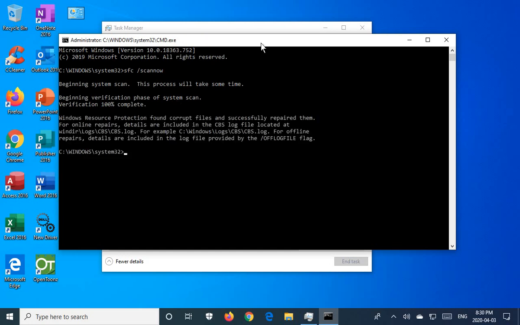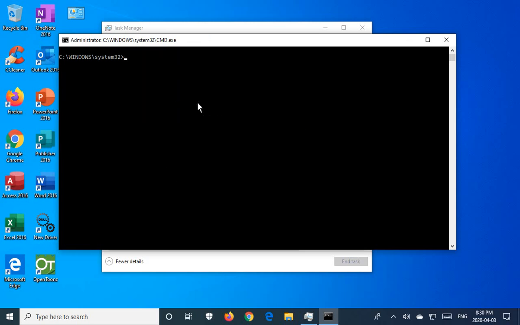Okay, so here are the results. In this case, it actually said it found some corrupt files and successfully repaired them. Hopefully, again, that's all that's needed. Restart your machine and maybe your start button will be fixed. Now, if that's not the case, go back into the command window as shown before. I'm just going to clear the screen here and type in the following command.